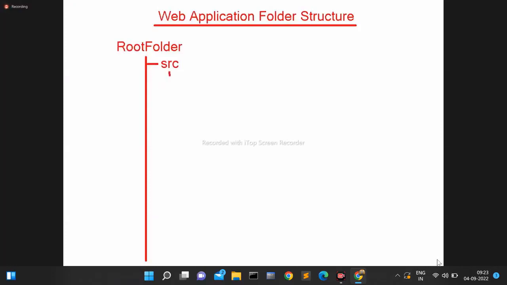Here, .java files we have to place. All .java files should be here. After this, here one more folder. This folder name should be WEB-INF. It should be in capital letters. That should be a hyphen only, not an underscore, hyphen only.